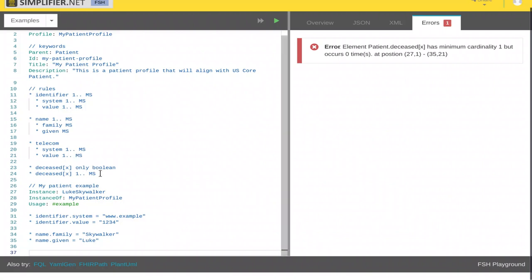And if you're wondering why it's only deceased, that's why: telecom is actually not required here because telecom is optional in base FHIR, but when telecom is present, then system and value are required. That's why I only get one error here, just in case you're wondering. But I'm going to add telecom anyways. Actually, no, let's just skip it. No, let's add it because I actually want to show you an example here.